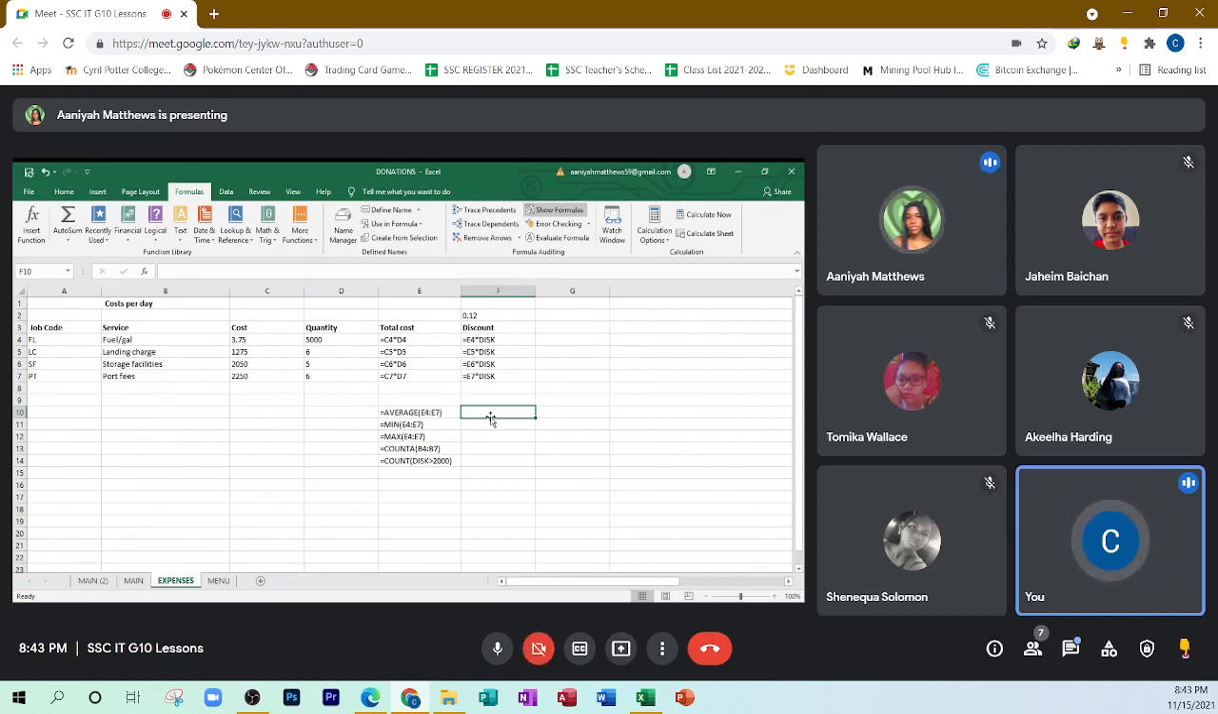And what is the other type of addressing? Relative addressing. Relative addressing. And what is relative addressing basically?